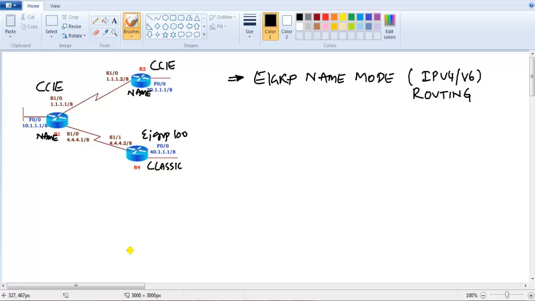I've got a small lab here documented with 3 routers. I'll be using router 1, router 2, router 3. And on router 1 and router 2, I'm going to use the name mode configurations between them. I've got 15.x IOS versions, and I'm using name mode between router 1 and router 2 for both IP version 4 and IP version 6. And for the instance name, I'm going to use CCI.